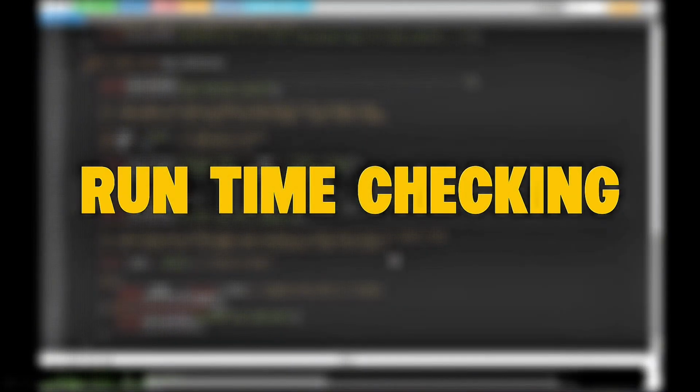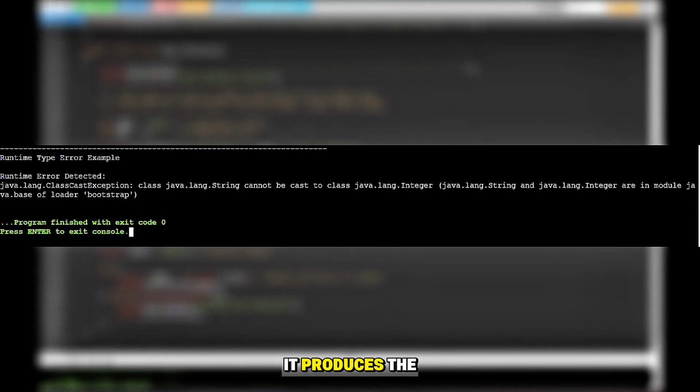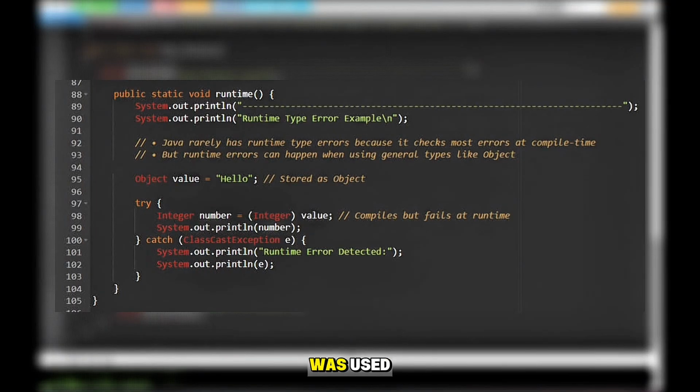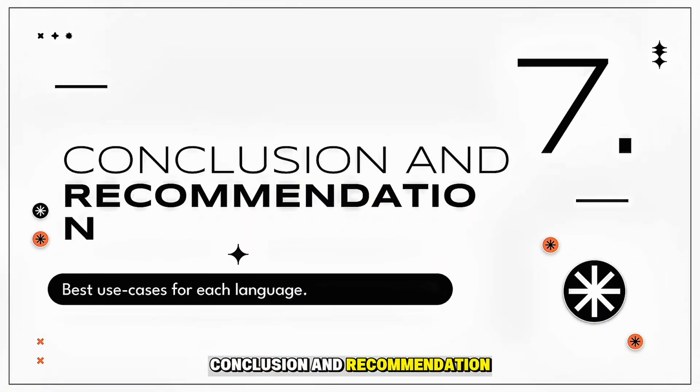And lastly is the runtime type error. The last part of the program demonstrates a runtime type error. Unlike compile-time errors, runtime errors occur while the program is executing. We assigned a string to a variable of type Object, which is allowed. However, later we attempted to cast that string into an integer. The code compiles successfully, but when running it, it produces a ClassCastException. Even with compile-time safety, runtime type errors can still happen, especially when working with generalized types like Object. A try-catch block was used so the program could display the error message instead of crashing. Now, let's move on to the conclusion and recommendation.